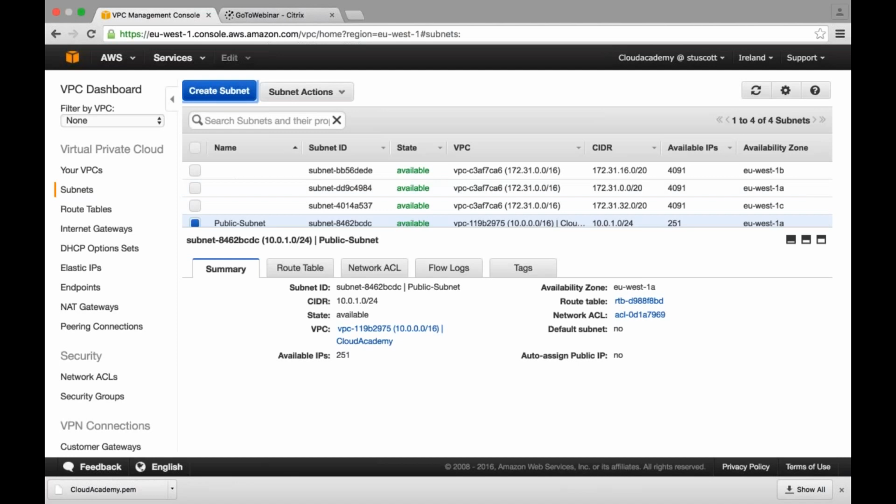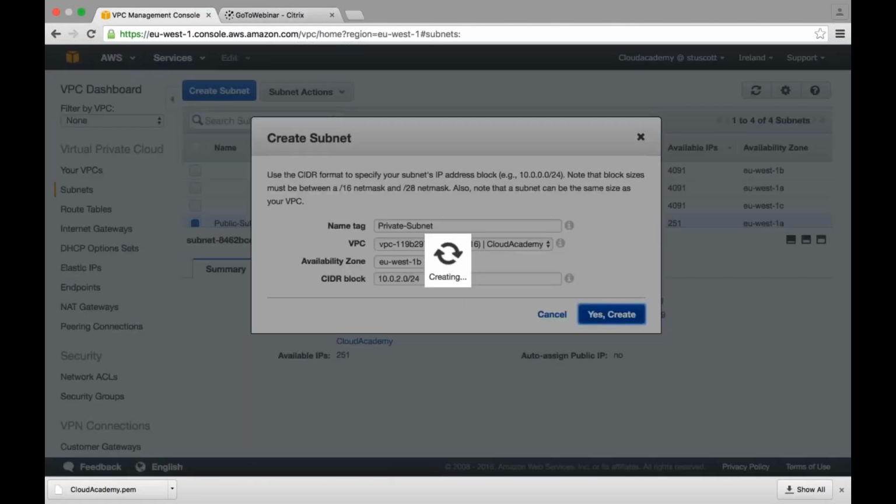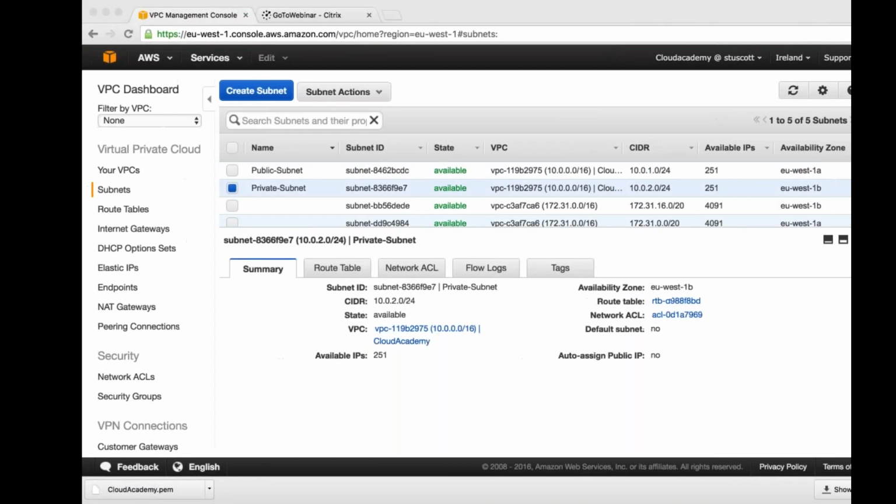Now I'm also going to create the private subnet. Select the Cloud Academy VPC again. I'll give this a different address space. Okay, so we now have our VPC and our two subnets created. So we've got the public subnet here, 10.0.1.0, and our private subnet with 10.0.2.0.